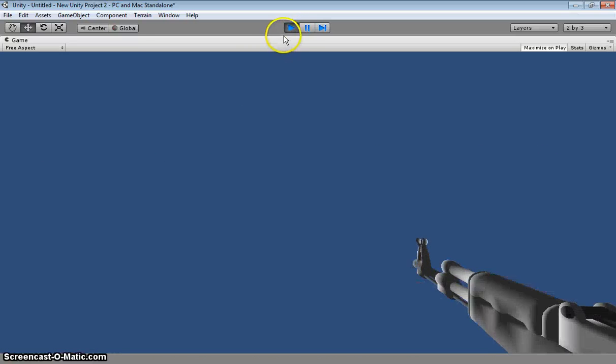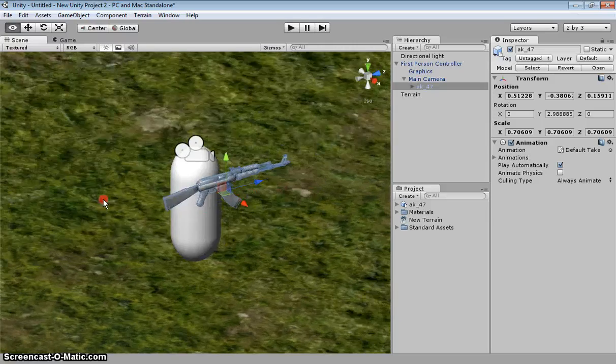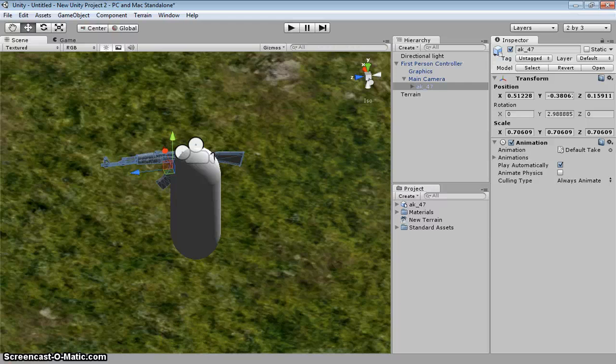So that's it for this episode. And next episode, I am going to be making our gun shoot, because it's kind of boring. Doesn't actually do anything, so next time it'll be shooting.